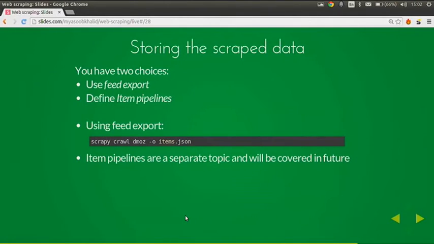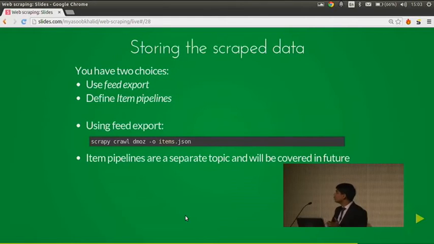So, storing the scraped data. Here we have two choices. First of all, we can use feed exports. It's really simple. It stores the data based on the fields which you have defined. Secondly, we have the item pipeline. It allows you to customize the way your scraped data is stored. So using feed exports, we can simply do scrapy crawl demos, and we simply have to add -o, which stands for output, and then the file where we want to store the scraped data.